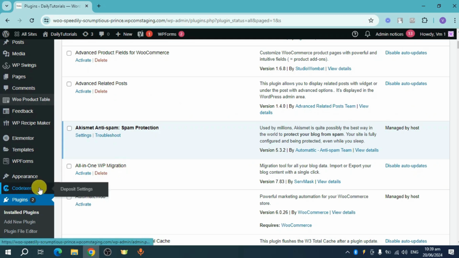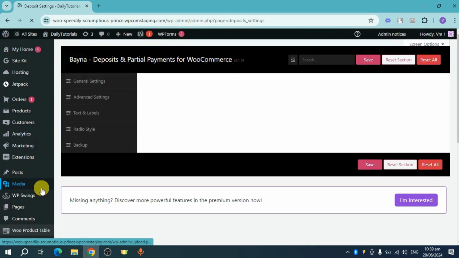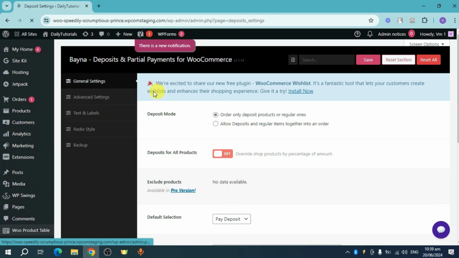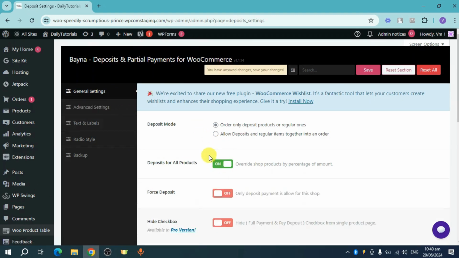Now, once it's been installed, you can see this menu item right here. So just head over and click on that in order to see the settings for the deposit. You can see here the general settings, and you can enable deposits for all products. You can actually turn this on. And you can see here the deposit mode, which can be order only deposit or allow deposit for regular items together into an order.